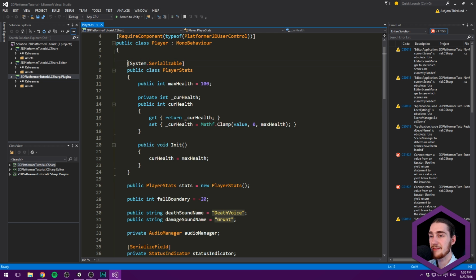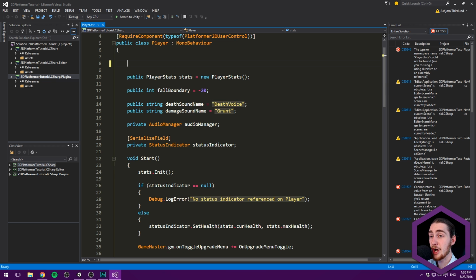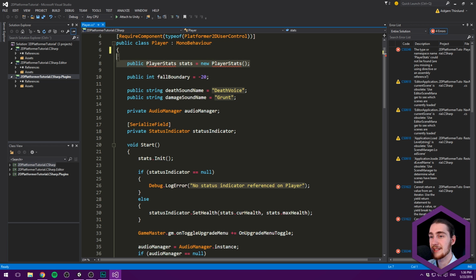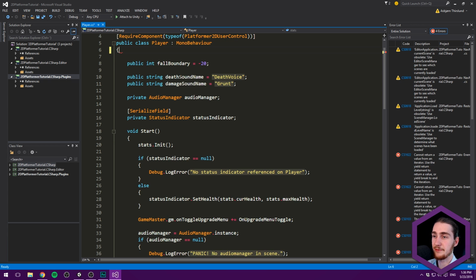However, you can see that we have this system.serializable, and this is a public class, and it's actually separate from the rest in the script. And this is what I want to use as a base for our new MonoBehaviour that we're going to be adding. So let's copy that using Control X. Let's just cut it out, and let's delete this player stats reference.